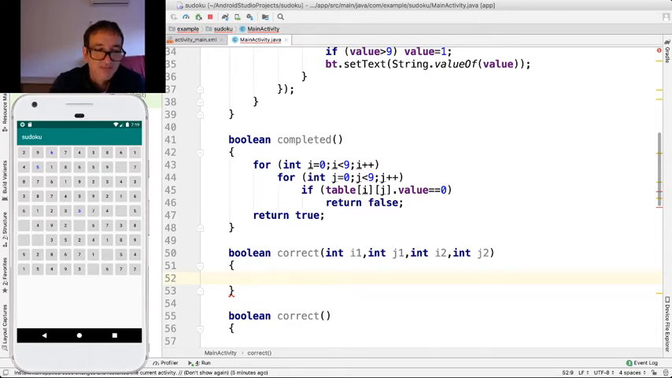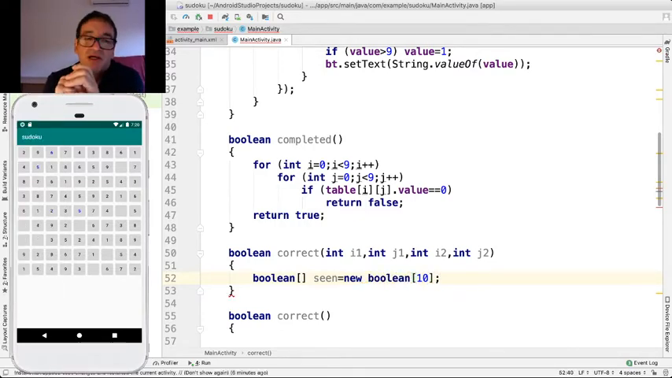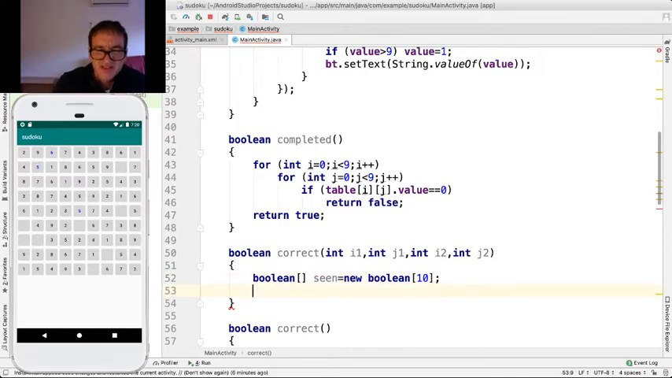So we will use, for example, a Boolean array called seen, with 10 positions, keeping true for a specific digit if that digit has been seen before. Perhaps it's automatically initialized to false, but I'm going to make that explicit.